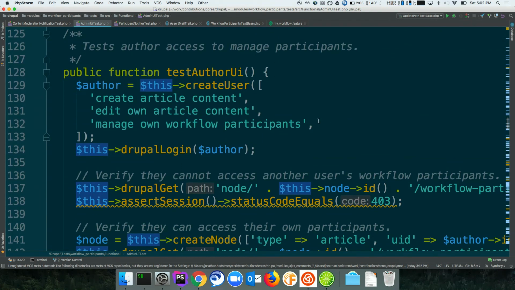So here's one that tests, as an author, to ensure that they can in fact add participants if they have the permission to do so. Here we're creating a user. We're giving the user these 3 permissions. And what happens behind the scenes is the test framework actually creates a role with only these 3 permissions, creates a user with that role, and returns it.